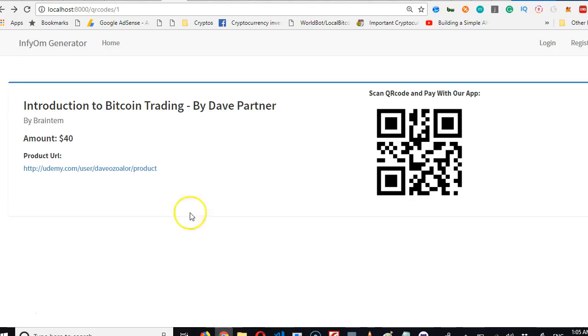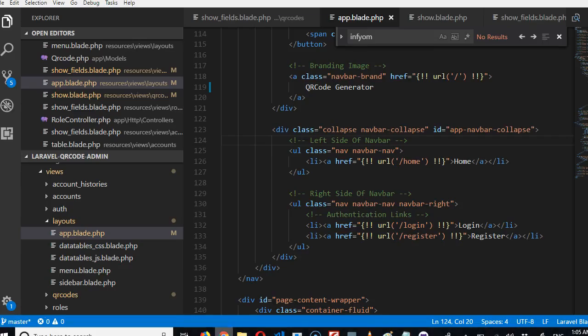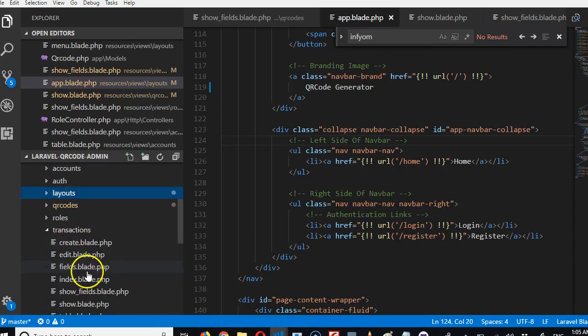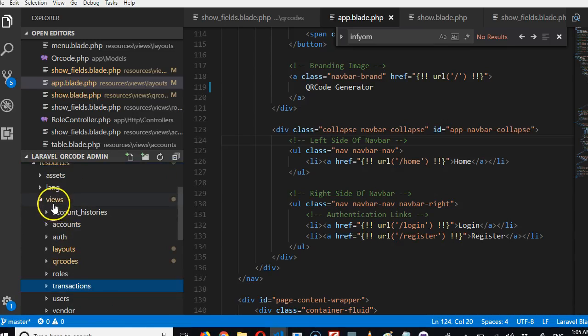Let's go and refresh just to be sure that it has changed here. Reload, and that's beautiful. QR code generator. We head straight for the login page. Let me open it here. While it's opening, we go to use auth. The login page is inside auth.